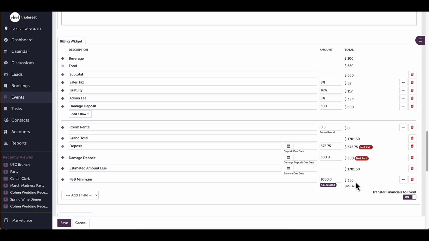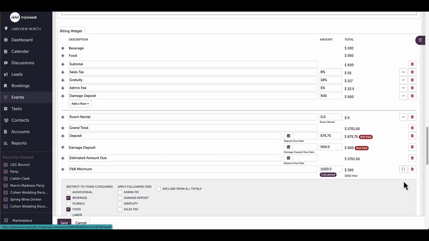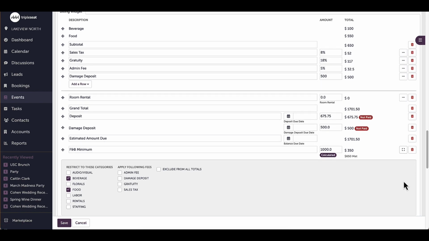As a reminder, to change which menu item category should apply to the minimum on an event, I will click the ellipses to expand the F&B minimum line and select the categories. The category selected will count towards meeting this minimum.